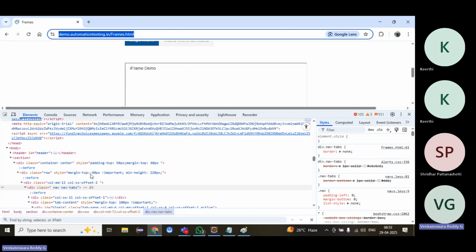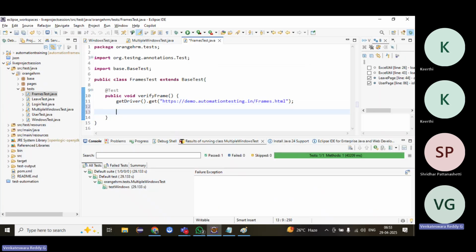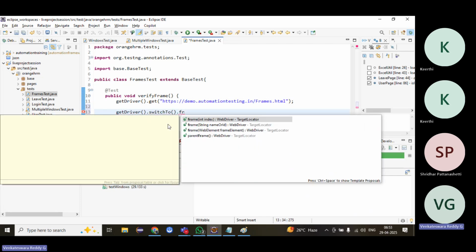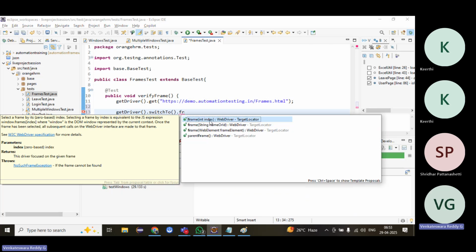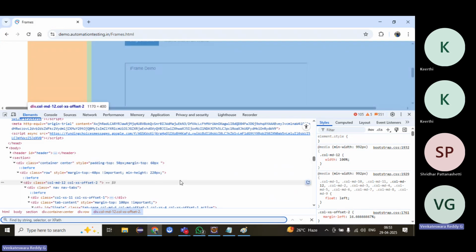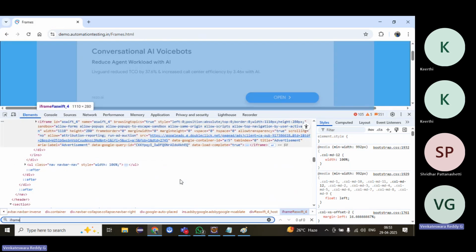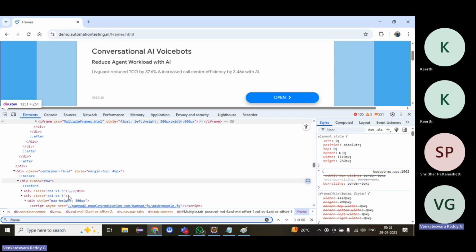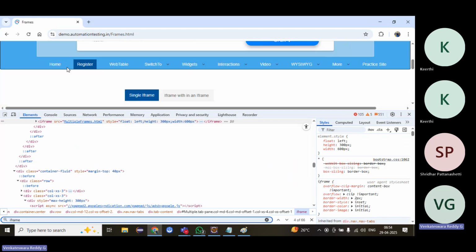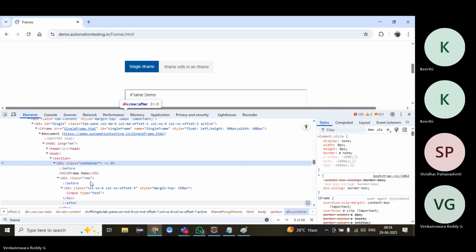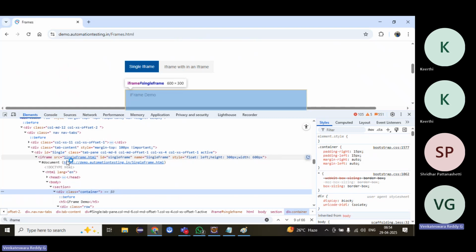Now I want to switch to this frame. How to switch to the frame? driver.switchTo().frame. We can switch to a frame by using either index, name, ID or web element. If we want to switch by index, we should know what the index is. Suppose we see in this page 66 frames are there. It is very difficult to use the index.